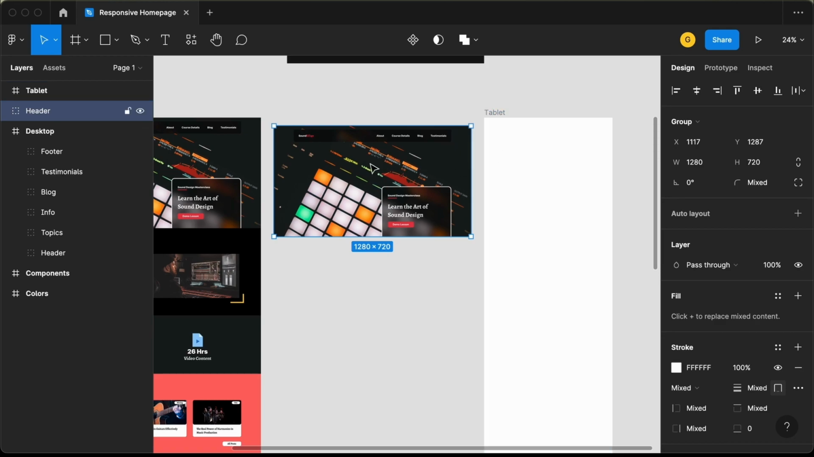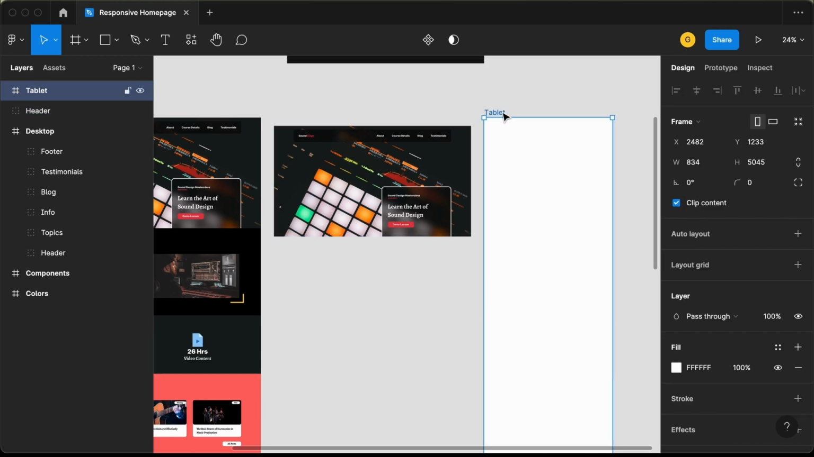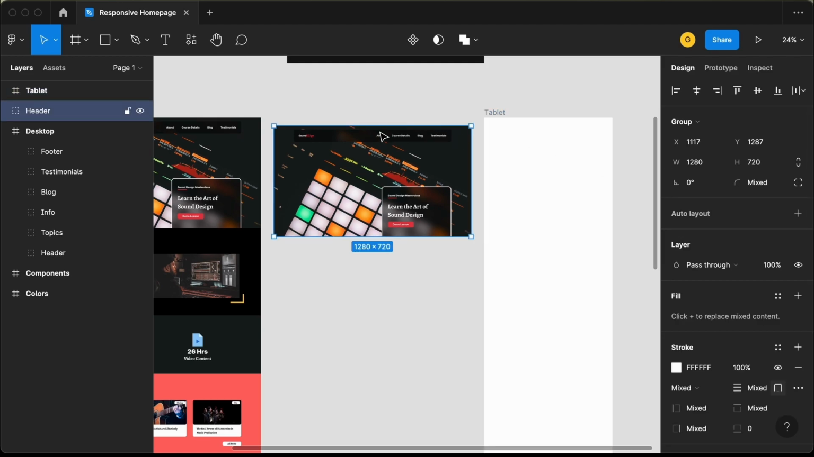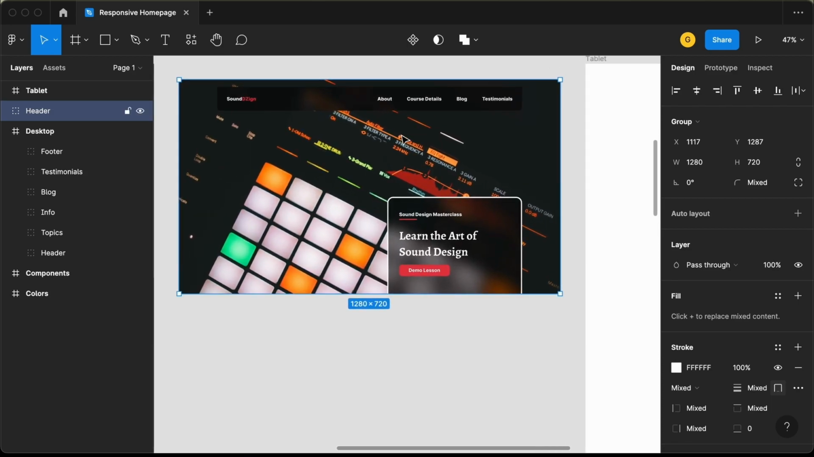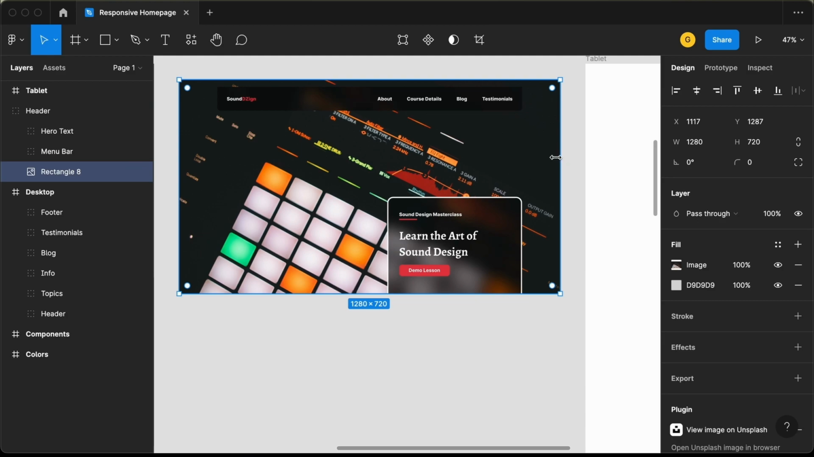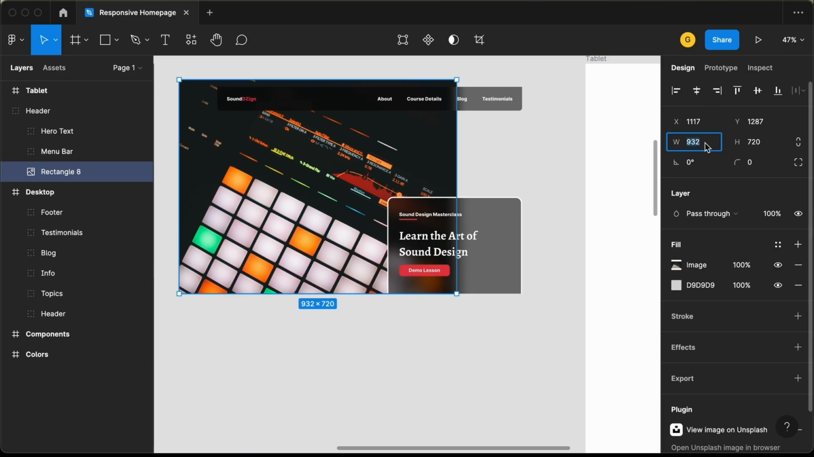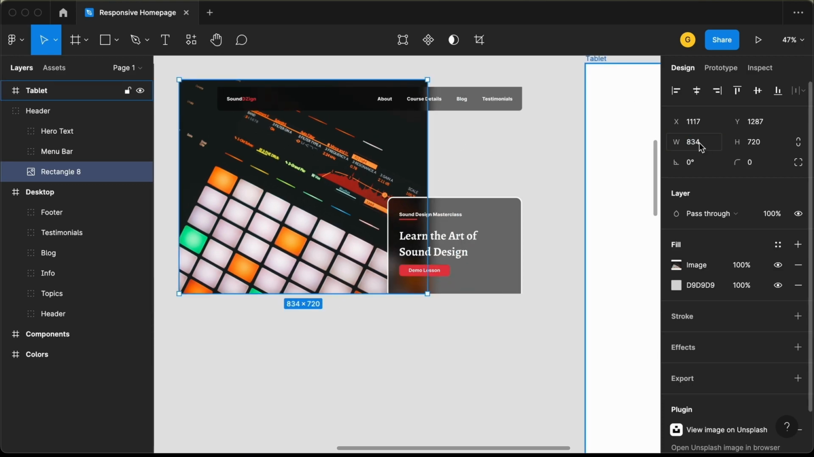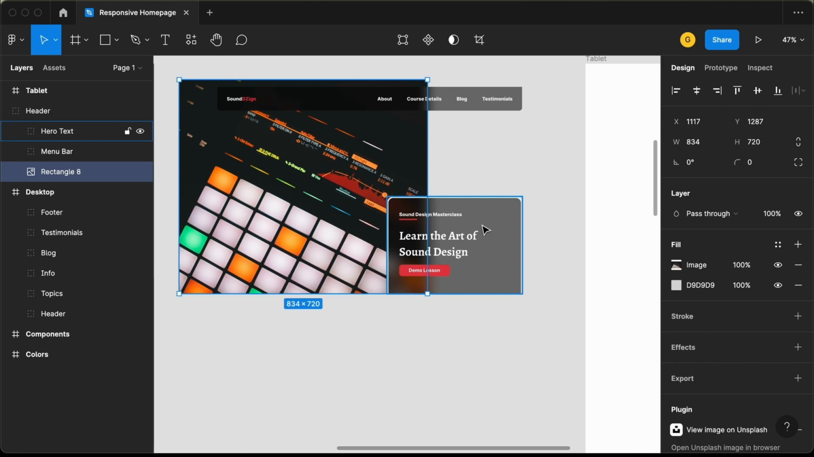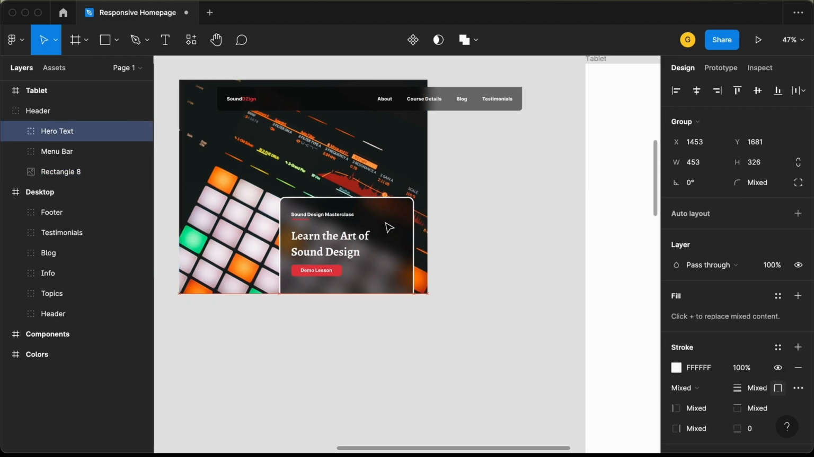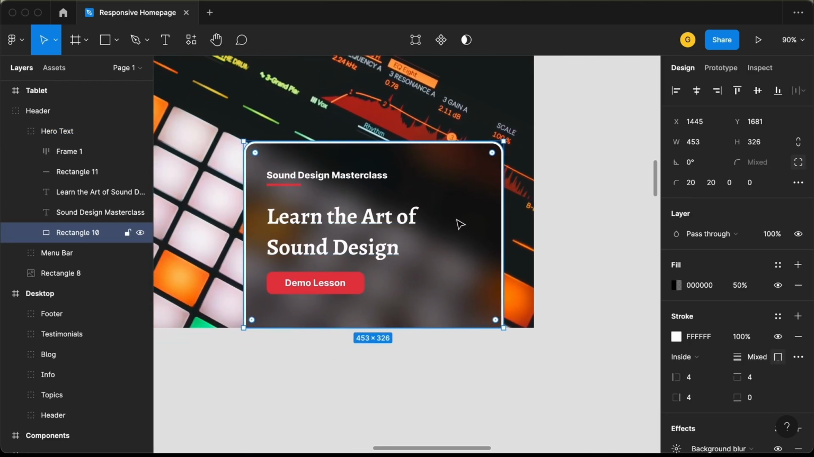Now before that, we have to decrease the width of this header. So first of all, let's click on tablet, and here we can see the width is 834 pixels. So I'll just decrease the width over here. I'll just select the background rectangle, and let's decrease the width. Let's set it to 834 pixels. I'll just change this to 834. And now we need to bring this to the left. So let's drag it over here to the left. And we can also decrease the width of this a little bit.